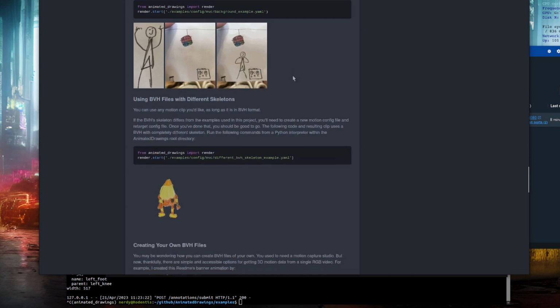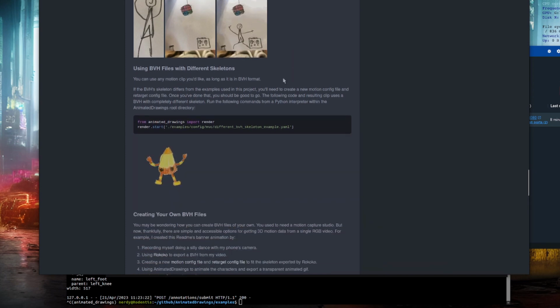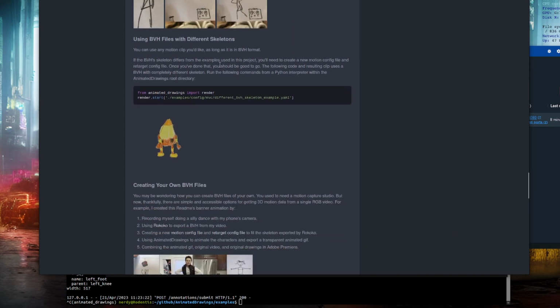All right, so as it says here, using BVH files with different skeletons. You can use any motion clip you like as long as it is in BVH format. Now, if you're an animator, if you're used to using 3D Studio Max and Blender and all that sort of thing, then BVH files are probably second nature to you. I, however, am a complete noob, so I'm going to be taking files that other people have created, which is exactly what this retargeting option is for.